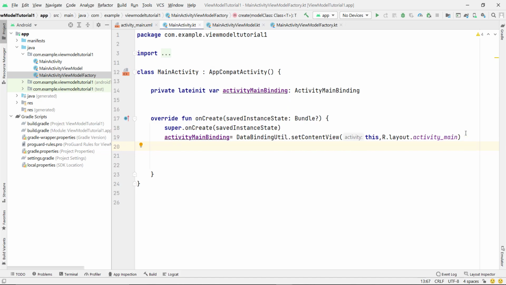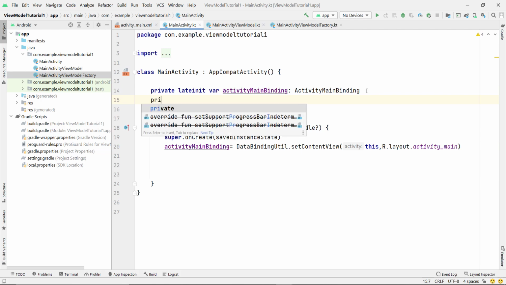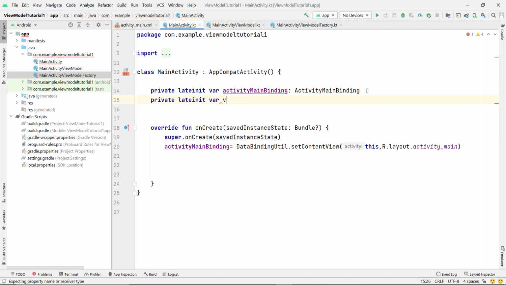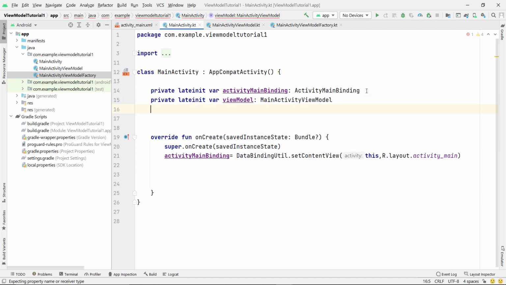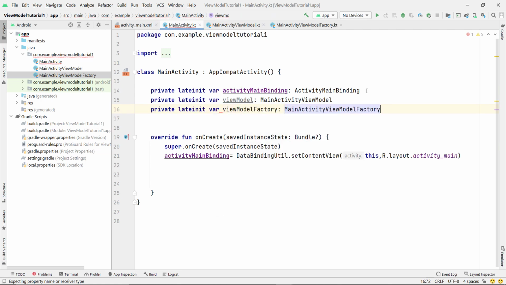Now we can directly use it inside our MainActivity. So let's see how these things are going to work inside our MainActivity. First of all, as you know, we have to declare an object variable of type ViewModel. We also have to declare a variable for the ViewModelFactory too. So first of all, let's declare a variable for our ViewModel. I type here viewModel, and this is MainActivityViewModel. Then we have to declare a variable for the ViewModelFactory, so viewModelFactory, this one, MainActivityViewModelFactory.